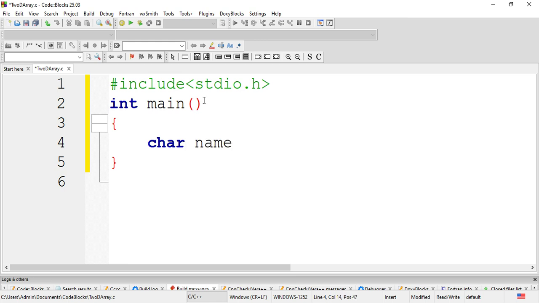Let's say char name. Then how many students do I want to store? Let's say I want to store names for 3 students. Then what will be the maximum size of each name? 25. So the number of records is 3, then the maximum size of each record is 25. C does not have a direct string data type, so as a way around it, we normally use a character array instead of just a string data type.